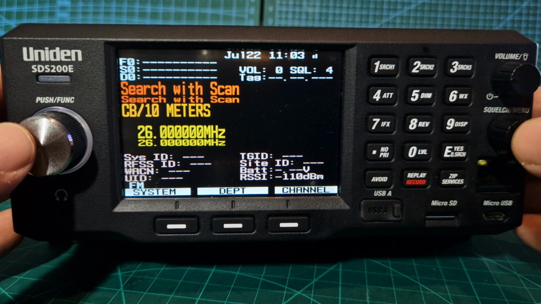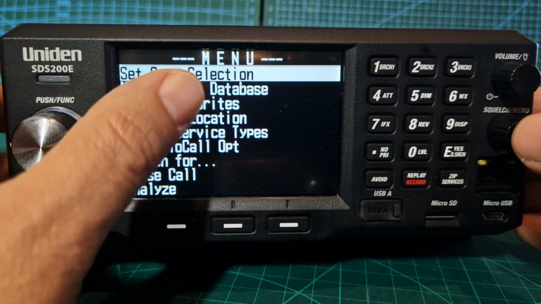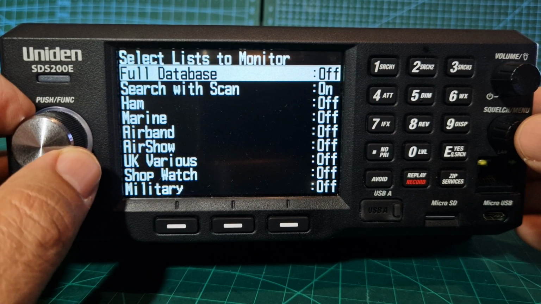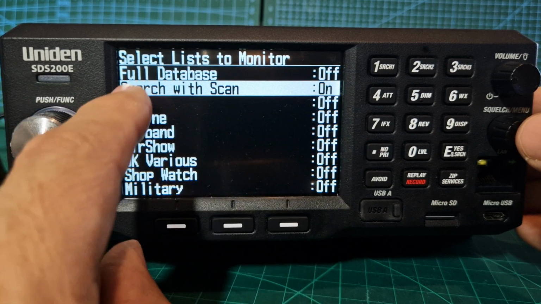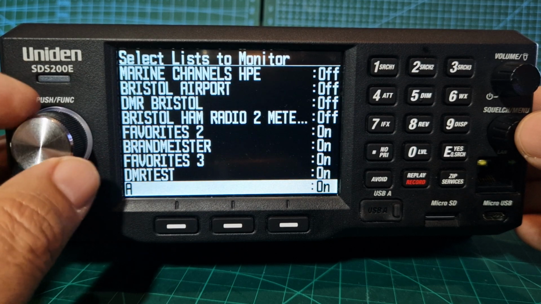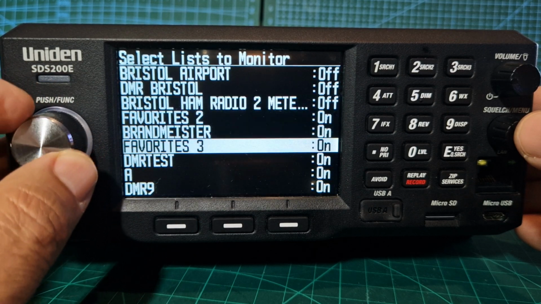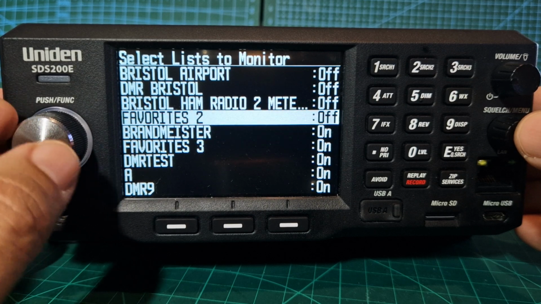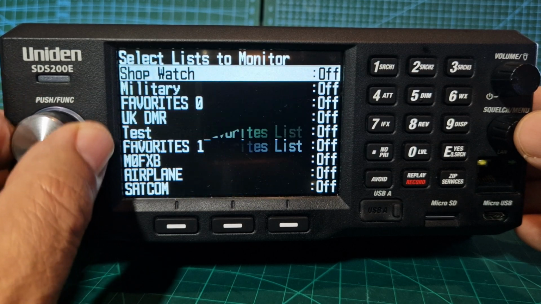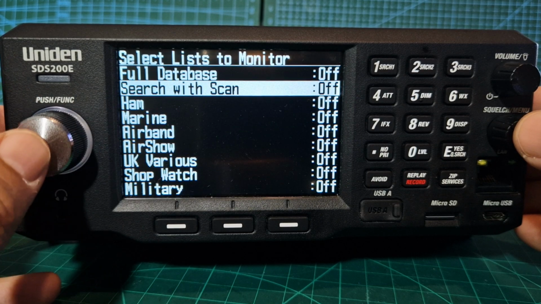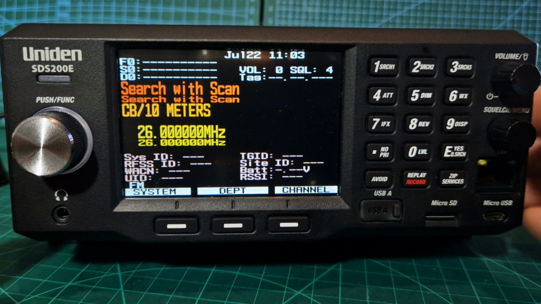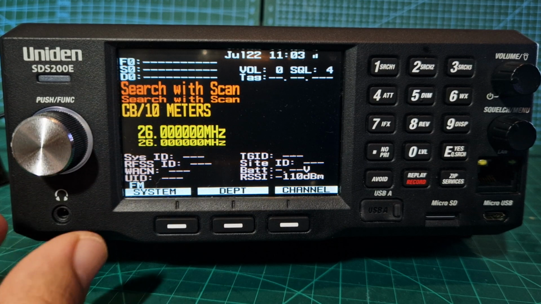So if we go, just quickly show you, menu, set scan selection, select list to monitor. Let's just turn that one off a minute, search with scan, because I think that was actually showing too much. But anything you've turned on, it's going to just automatically scan, okay? I might turn that one off because I think that was searching too much. Yeah, that's the one that was searching too much. Favorites 2, and then I'll go back up and I will leave search with scan on. Okay. Back out, back squelch, back squelch. Nothing's selected, so it should just scan.